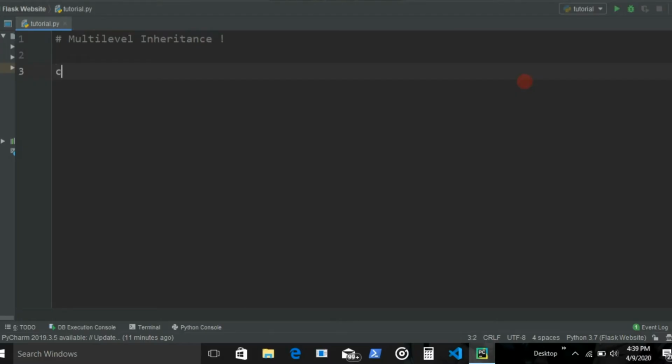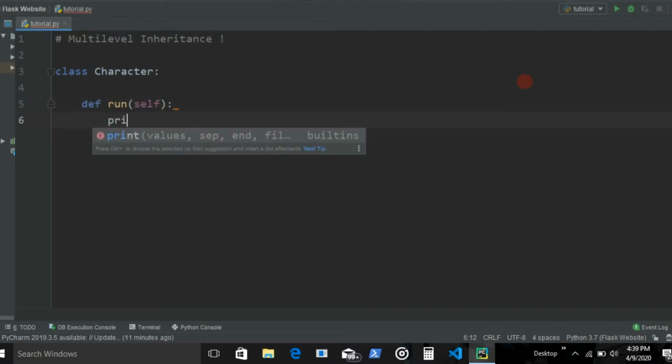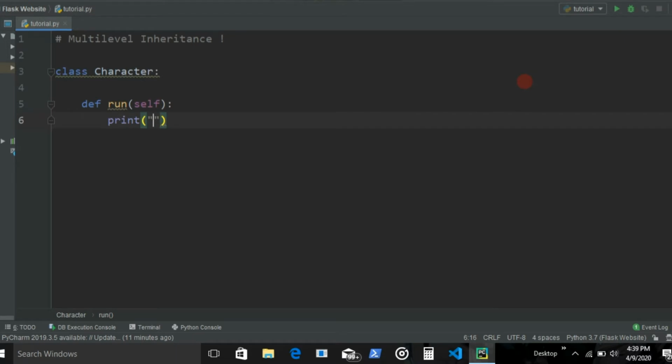First, we're going to need to create a class. Let's call it character. Let's carry on with our game stuff, and it's going to have a method called run, which is going to print saying I am running. Simple.